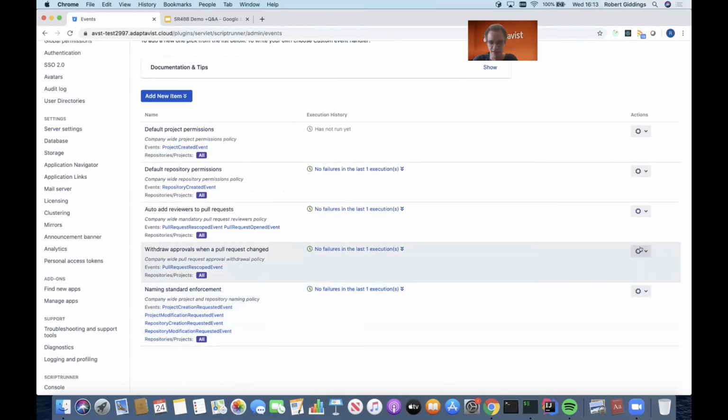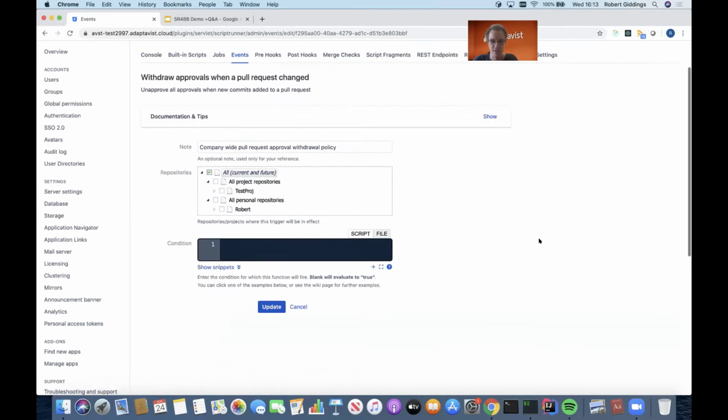And the next event handler is to withdraw approvals on a pull request. So this one, again, is basically being specified to run for all current and future repositories, as all the examples are in my demo. What you also notice here is a lot of the built-in event handlers and pre-hooks have a conditions field. When the condition is blank, which it is for this demo, it means it will run all the time.